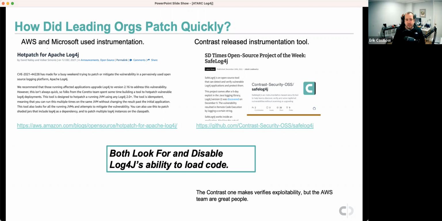So what people did in order to patch the actual vulnerability, AWS and Microsoft, which are two major software organizations that have a lot of their own software and are cloud providers that run code for many other people, they didn't actually reach for network defenses. They didn't reach for a lot of things that they normally have at their disposal. Instead, both AWS and Microsoft reached for Java-based instrumentation. And they released something called a hot patch for Apache Log4j that would connect to a JVM and simply disable Log4j's ability to download remote code. They stubbed out a class file, to give the technical details there.